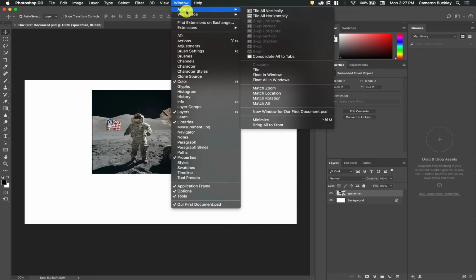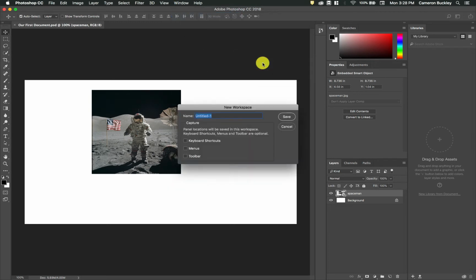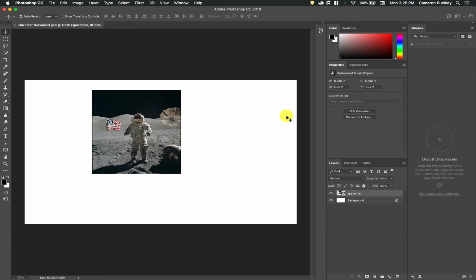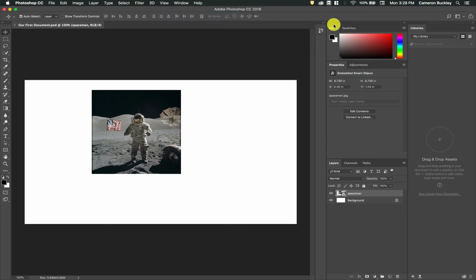If I go to Window, Workspace, create a new workspace, I can call it, for instance, Cameron's Workspace, and we'll say save. So now I'm in the Cameron's Workspace rather than the Essentials Workspace. Any changes I make are going to be saved to this workspace. This interface is fully customizable.